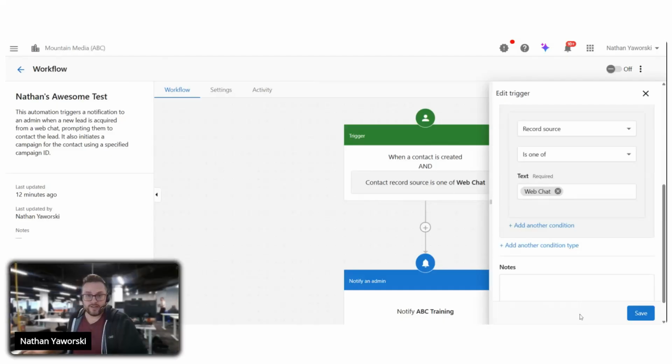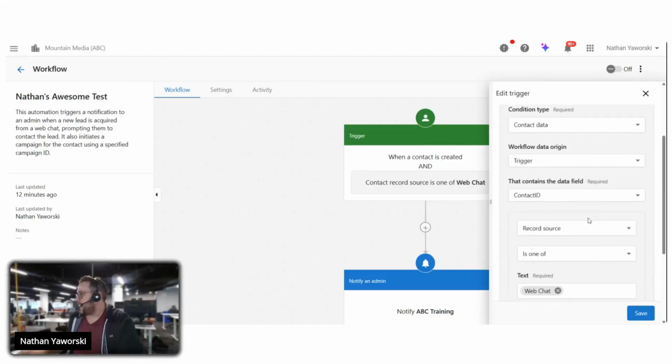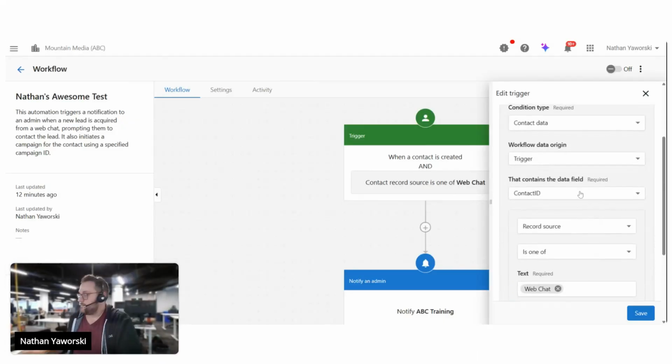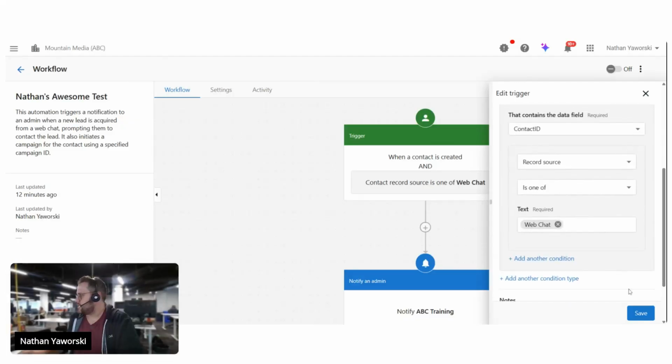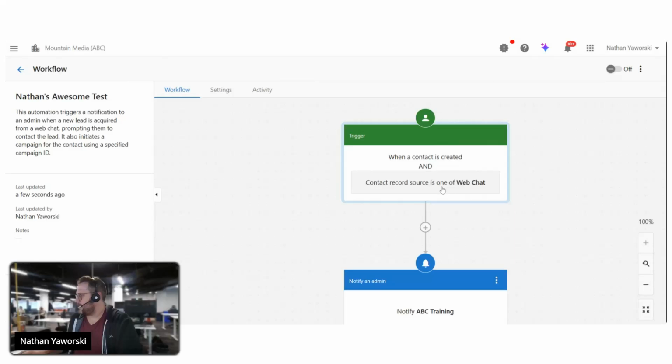And so whenever a contact is created in my CRM and that record source is a web chat, because as you know, or hopefully know, our chat receptionist, when it collects customer information, will automatically add the customer to our contacts list in the CRM. So what I want this automation to do is whenever one of those leads comes in, it kicks off this automation. So the trigger has been set, and that's that green one up at the top.